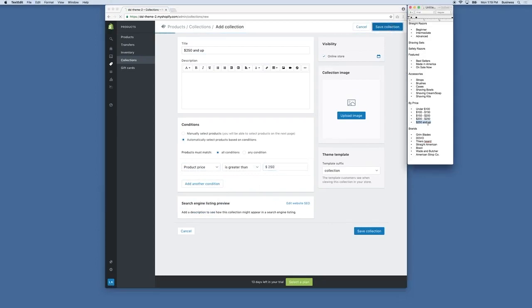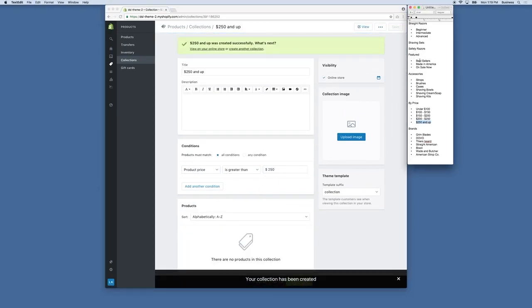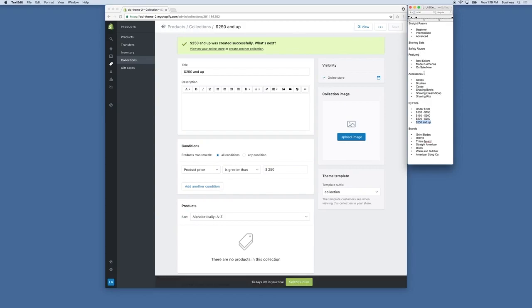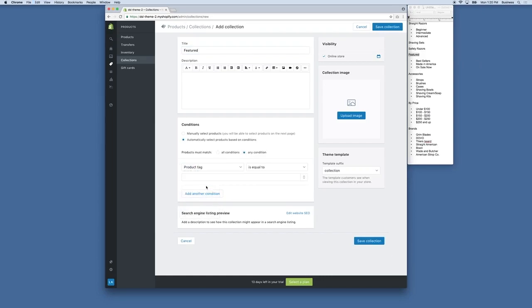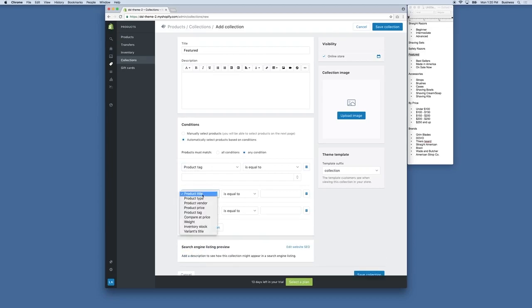Okay. I'm also going to show you how, say we wanted to have a collection for all featured products, and we didn't want to have a tag be "featured," but we wanted bestsellers, made in America, and on sale now to all show up under featured. That's when we would use any condition, and we would do product tag three times.